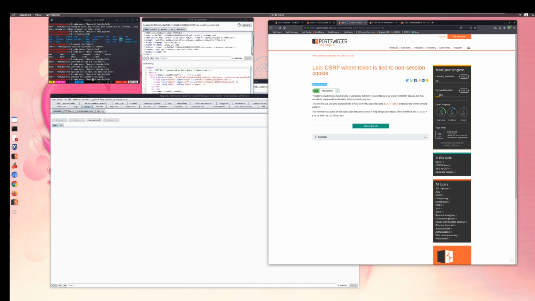Has anybody else tried exploring CSRF in the wild? Have you had any troubles or successes?